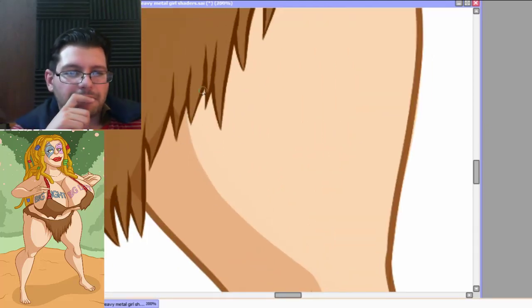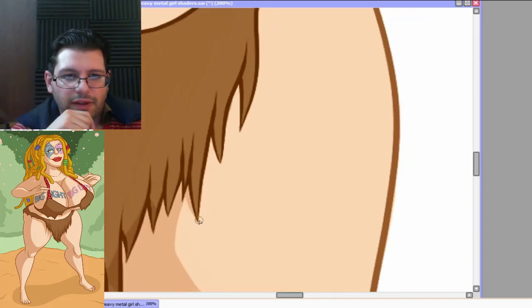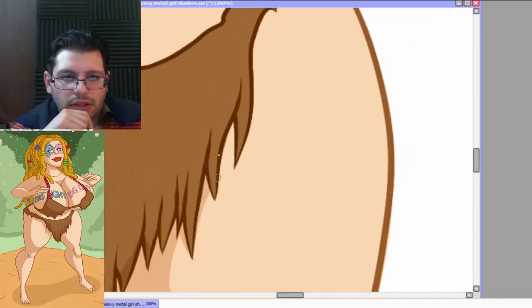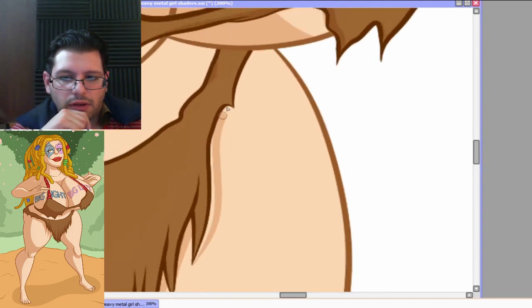But yeah, that turned out fine. I'm especially happy with the loincloth detail there. Hello, worms, how's it going?